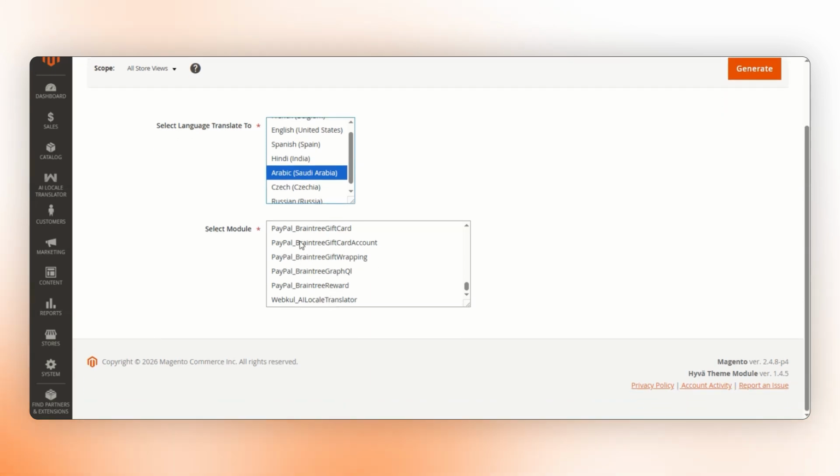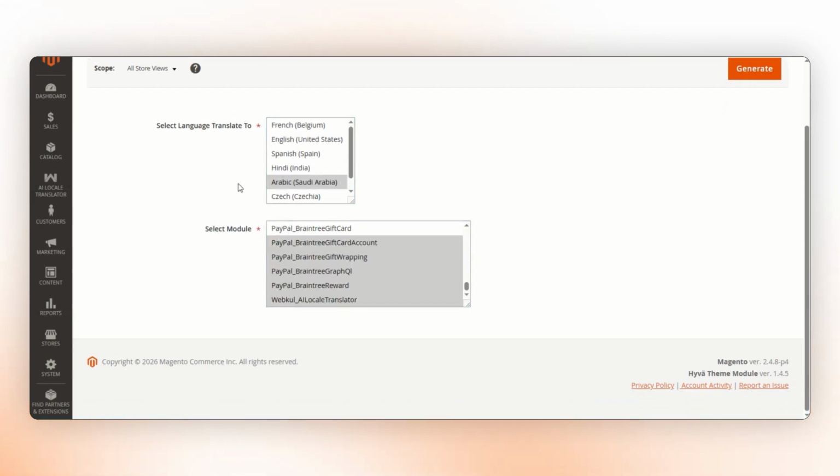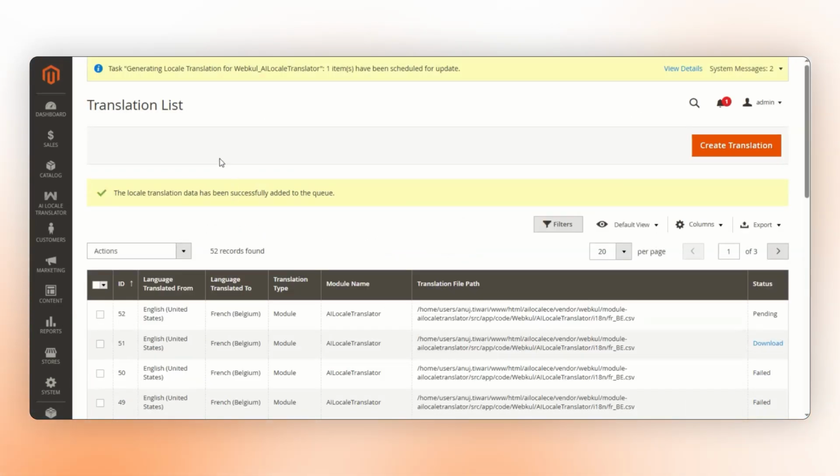You can also choose one or more Magento modules for translation. For this demonstration, I'm selecting one module in one language. I've selected the Webkul AI Locale Translator module and the target language is French. Now click the Generate button. You will be redirected to the Translation List page.